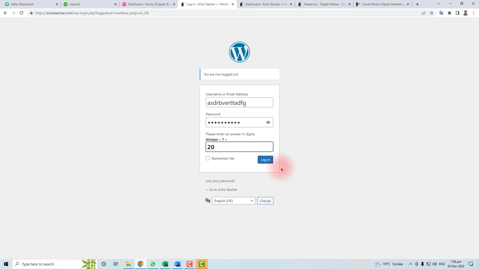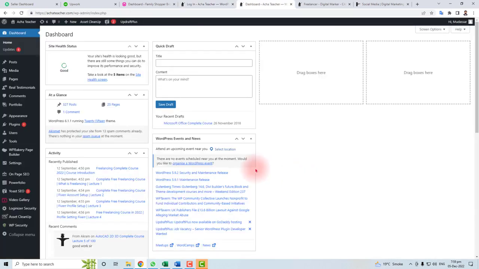Hi, in this tutorial I'm going to teach you how to add a navigation menu in your WordPress website. Let's come to the computer screen and first log into your WordPress admin area.